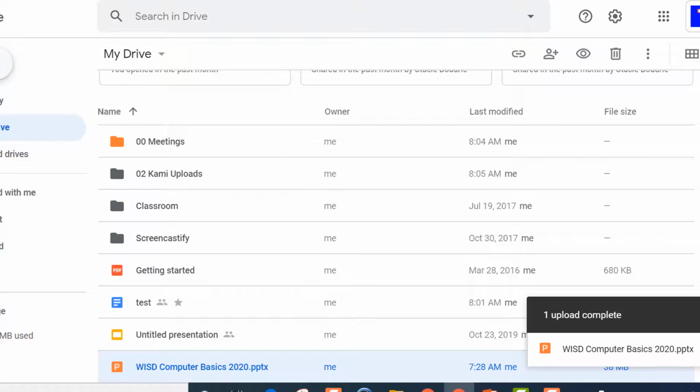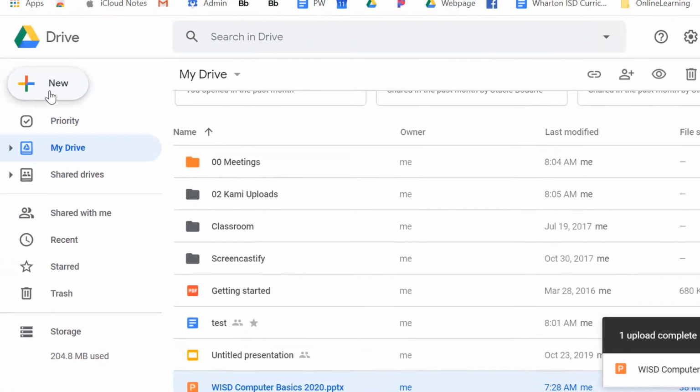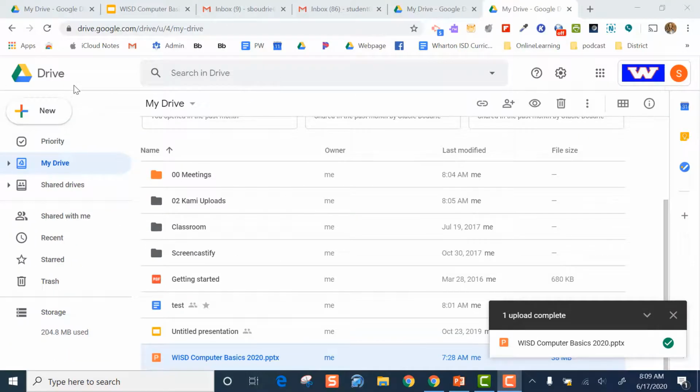Now let's talk about how to create a new file, such as a Google Doc or a Google Slides. A great feature about Google Drive is everything that you do in one area pretty much functions the same in other areas.